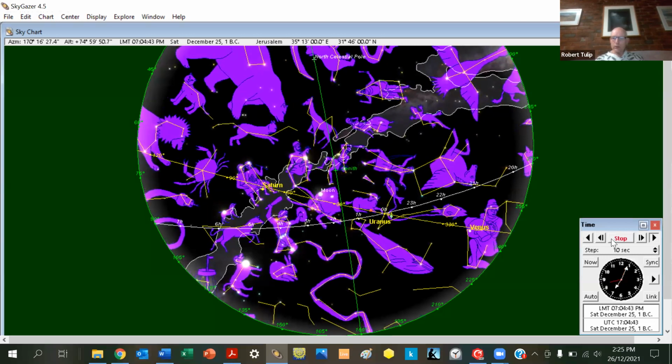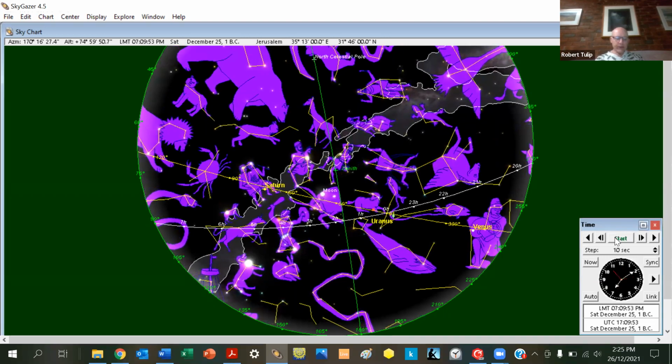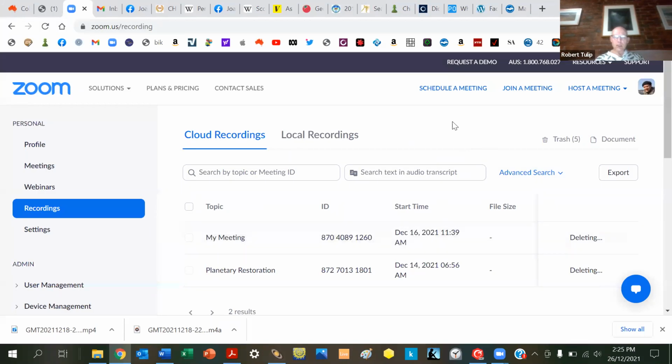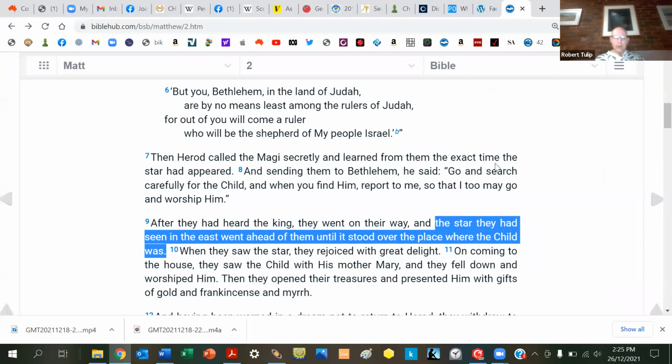Now, I'm just going to stop this for a sec and have a look at what the Bible tells us about this story. This is from the Gospel according to St. Matthew, chapter 2, verse 9, where the Magi, the Bible doesn't say there were three, but it says the Magi, had come from the east and they'd seen his star in the east, and the star went ahead of them until it stood over the place where the child was.